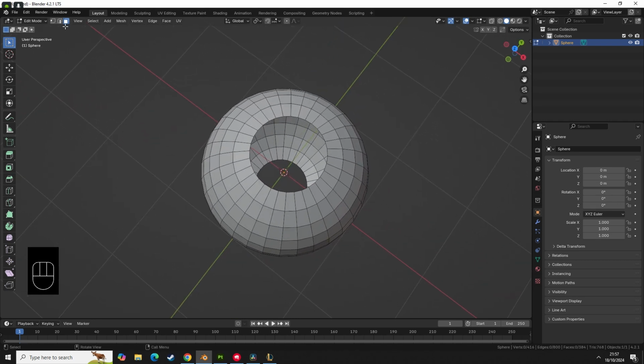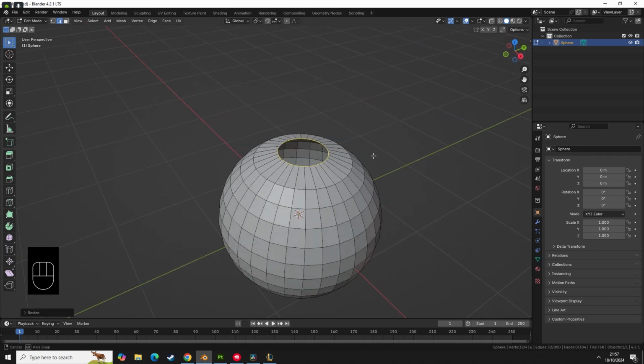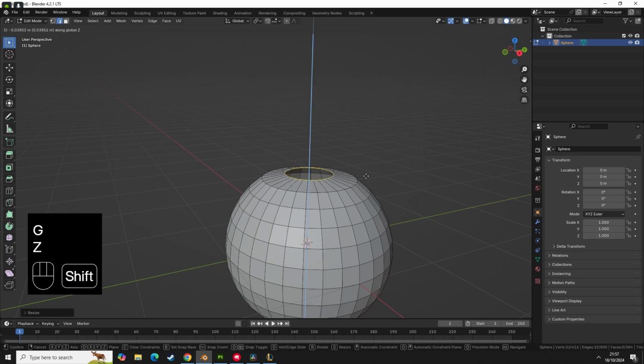Now we're going to press 2 on the keyboard, not the numpad, so make sure you press the number 2 key, which is above the W key. We're going to press 2, and then we're going to hold Alt and left click to get this outer ring, these circles, and then we're going to press S and scale that in. Once we've done that, we're going to press G and Z and move that down, just like so.